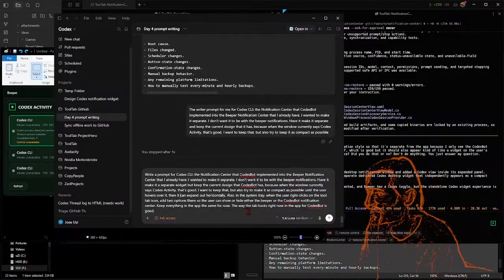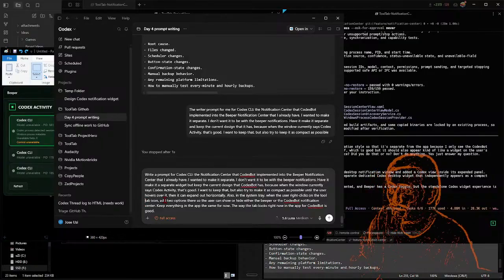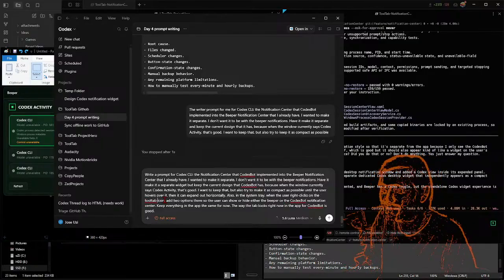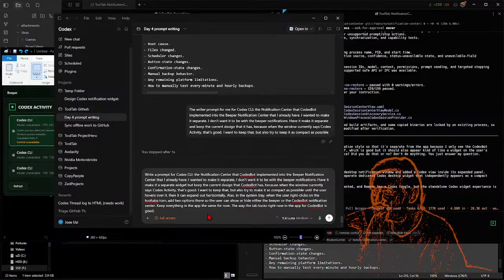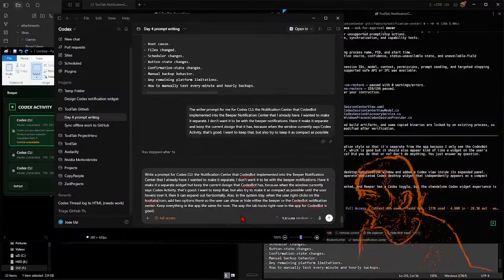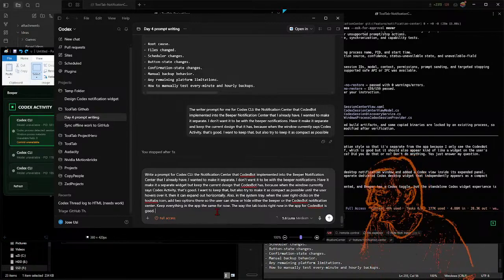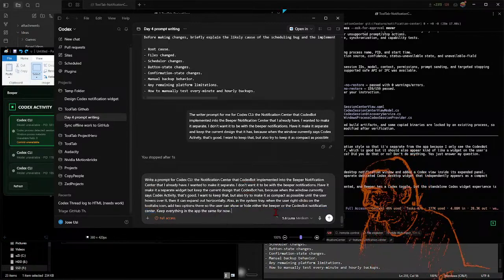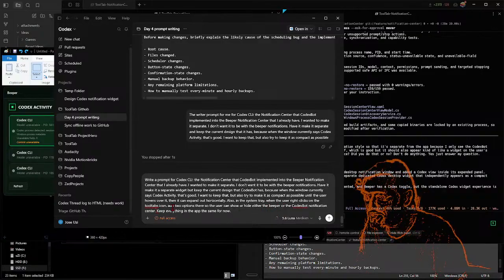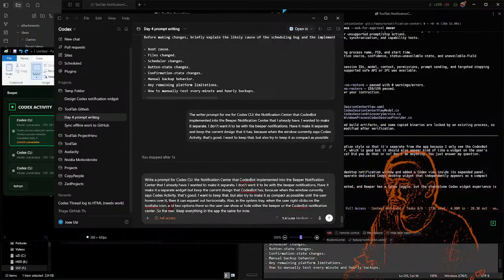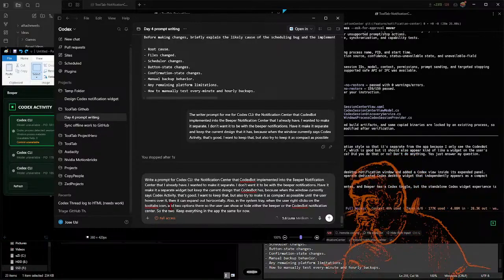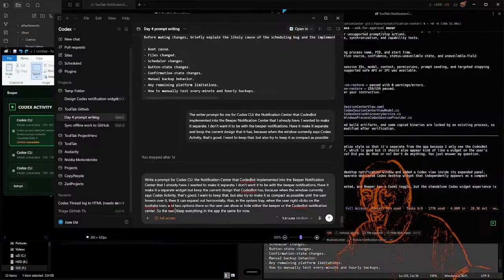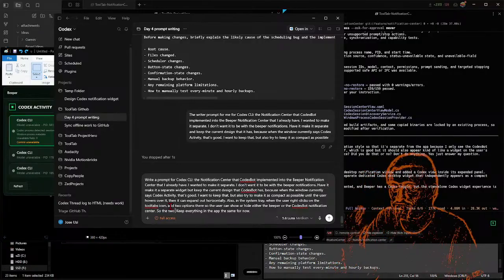Also in the system tray, when the user right clicks on the tool tabs icon, add two options there so the user can show or hide either of the beeper or the codex bot notification center. Keep everything else in the app the same for now. So the two options you're going to add in the system tray will be show/hide. Actually, no, just keep show beeper. And the second option is show codex bot. And then you can check box on or off.